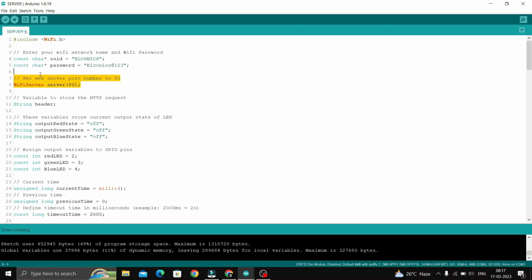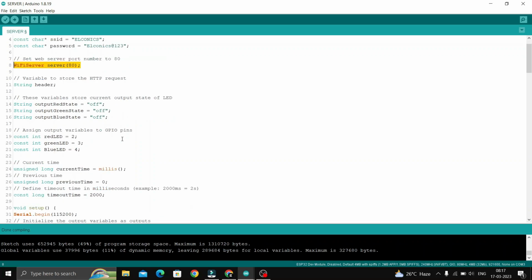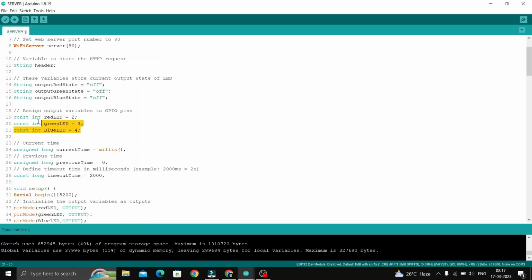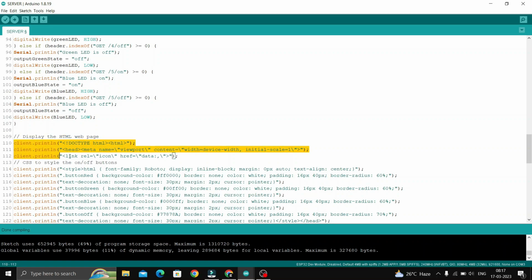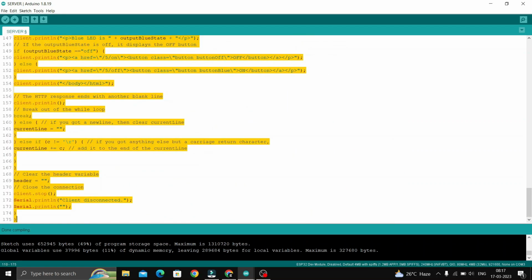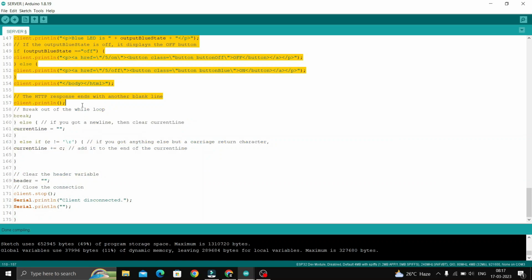Next, we will write the code for the ESP32 board. We'll start by including the required library and defining the pin for the LED. Then we'll set up the Wi-Fi network and start the web server. We'll create a simple HTML page with a button to control the LED. The code for this can be found in the description below.